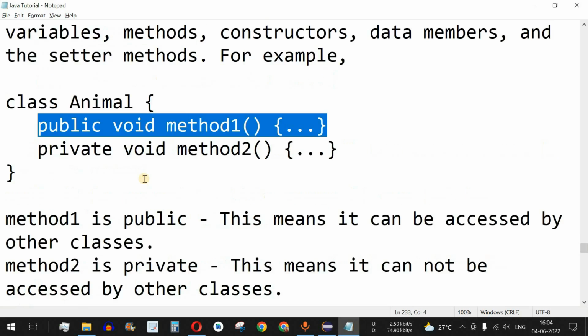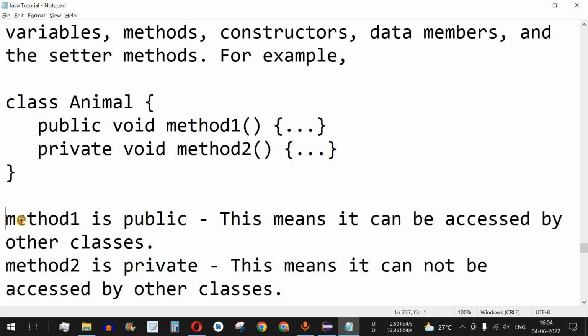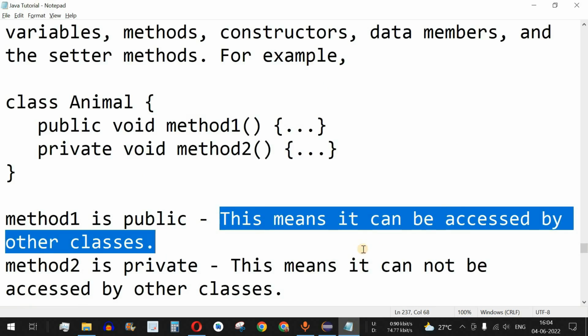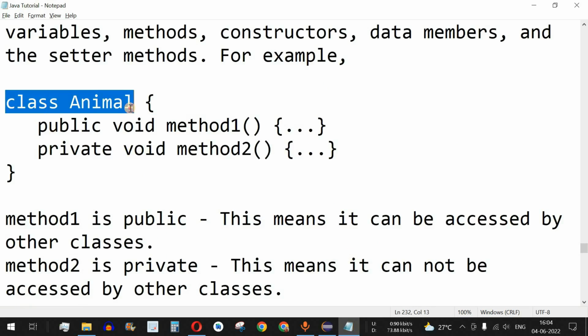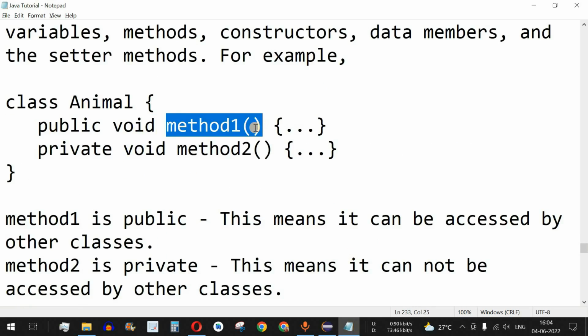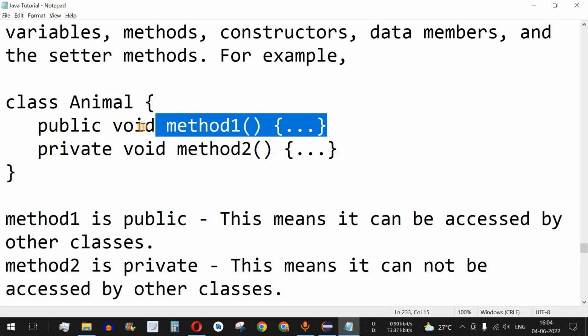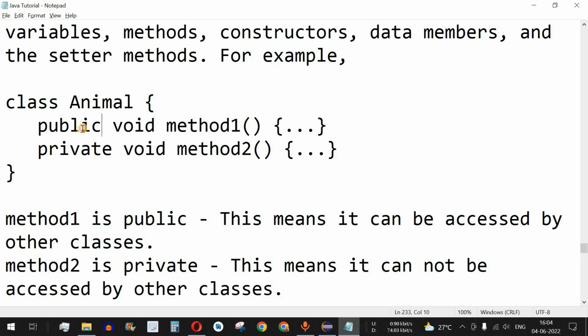The very first thing is public. So method 1 is public. This means it can be accessed by other classes as well. This class animal has method 1 defined with the public access modifier. So let's say we have any other class apart from animal. That class can also use this method, that is method 1, since we have provided the access modifier as public.